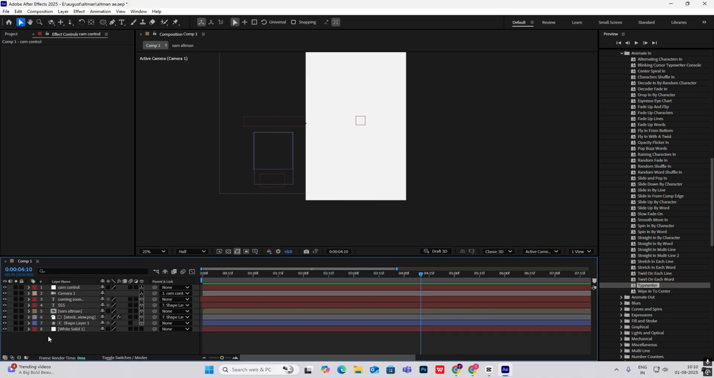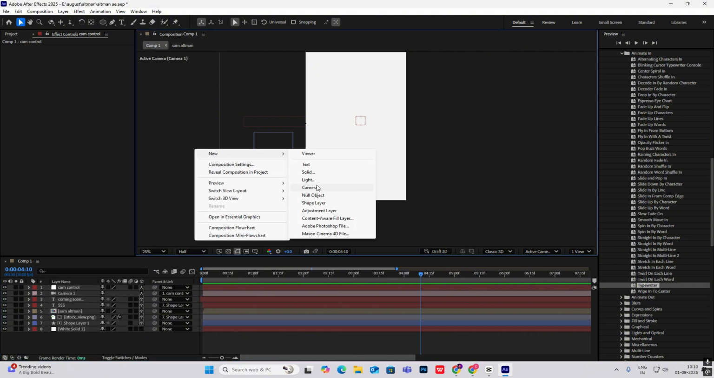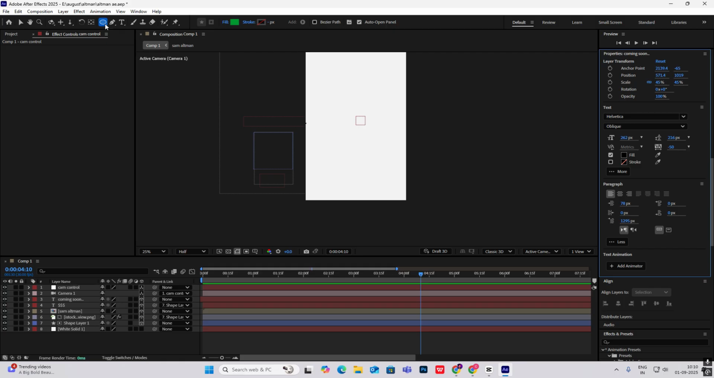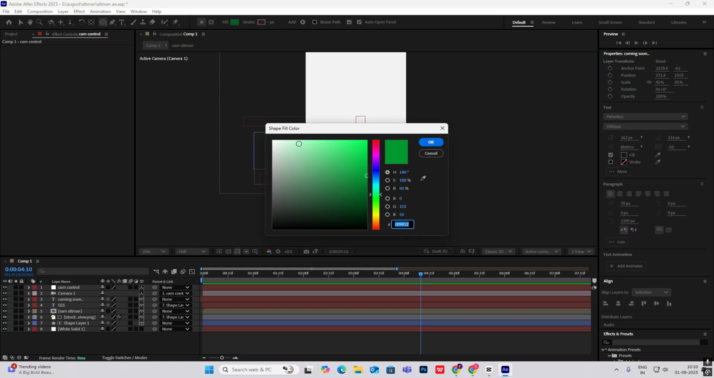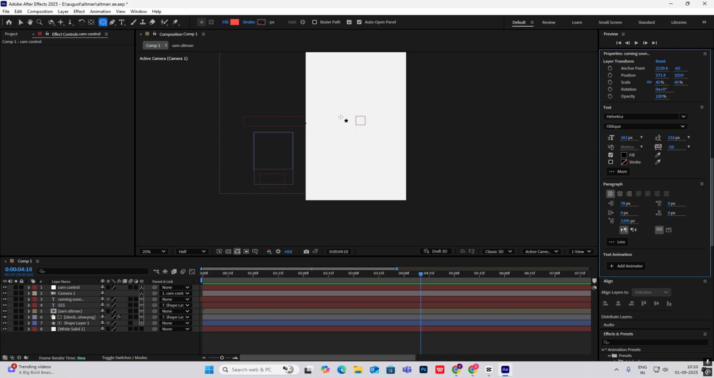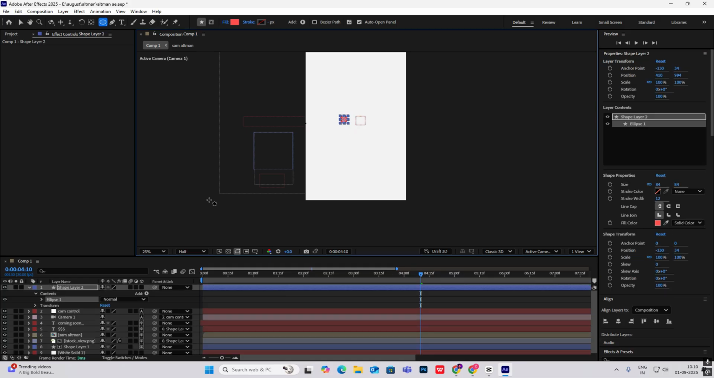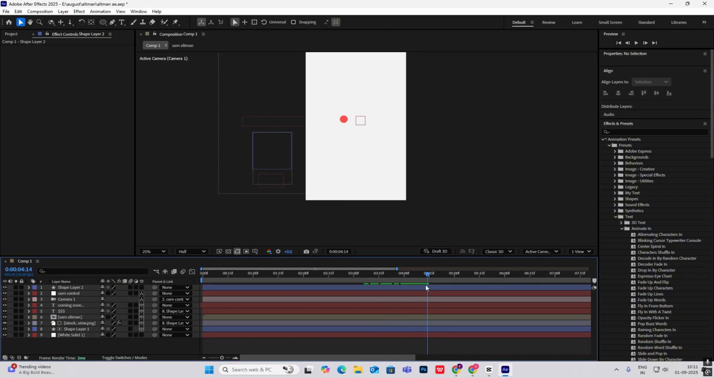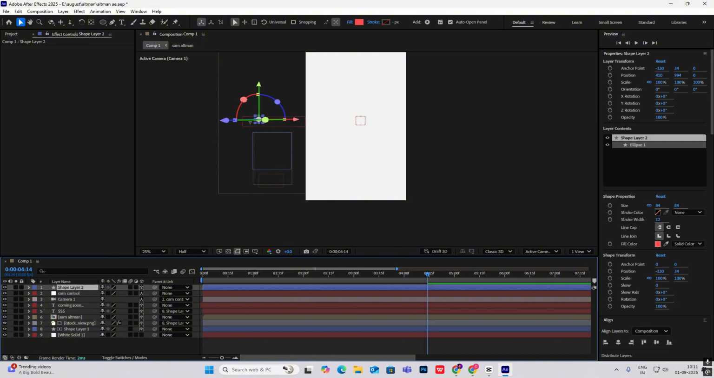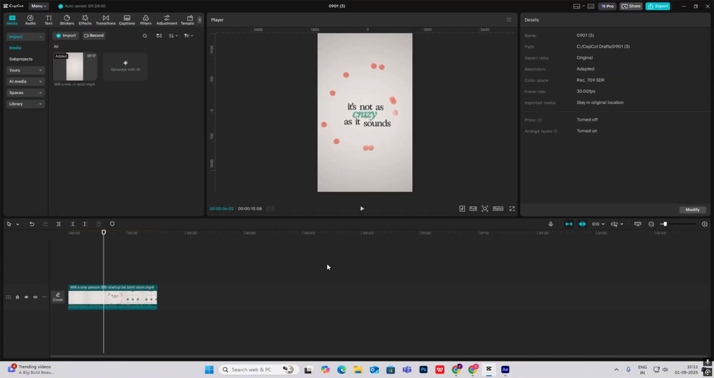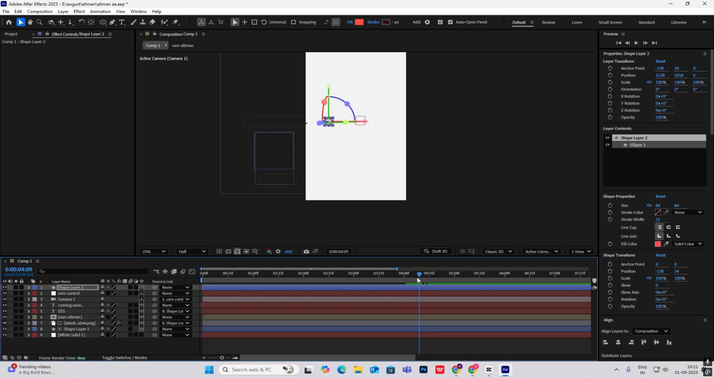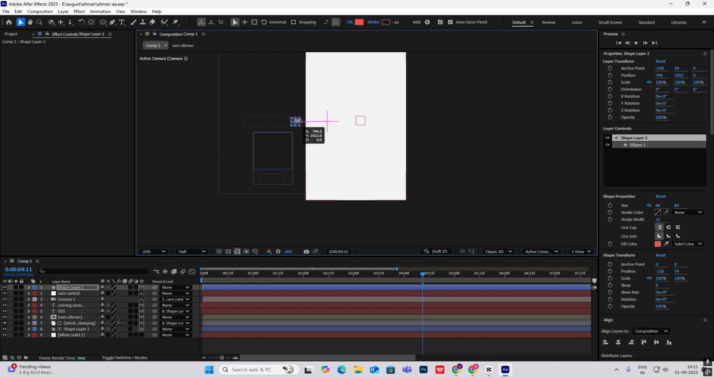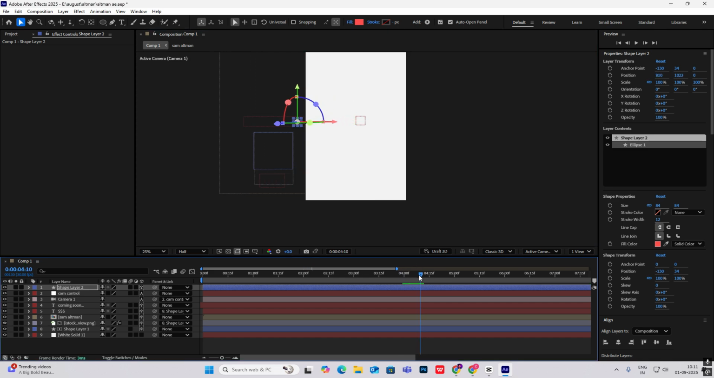So simply just right click new and head on to this ellipse tool, make this something like this red. Make a circle. Okay. Just make it 3D. Bring it here. So as you can see in the reference video, everything is coming from this side. So we need to bring them here. Okay. And when it goes this side, we'll start animating.